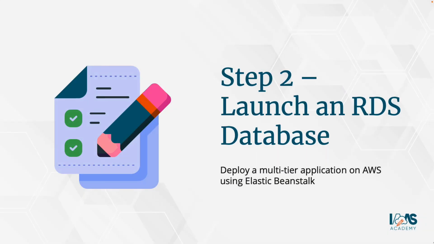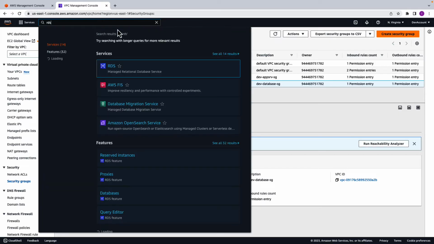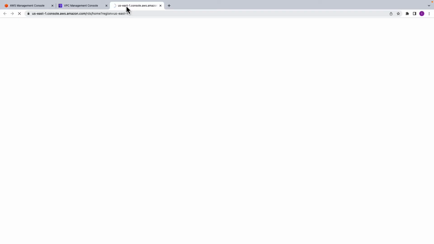Step 2, let's launch an RDS database in our VPC. Okay, so back in my AWS Management Console, we're going to move into RDS. So I'm just going to search for the RDS service here and open that up in another tab. Okay, and that will bring up our RDS console.